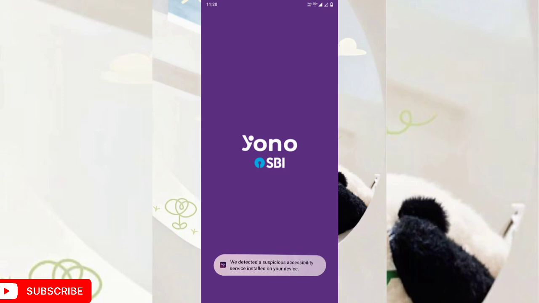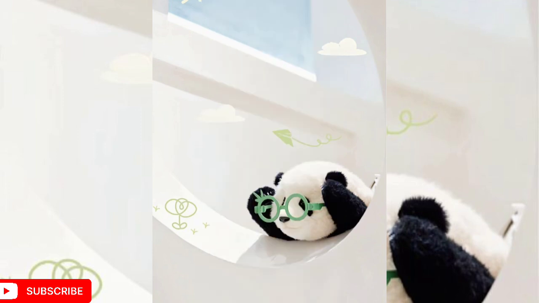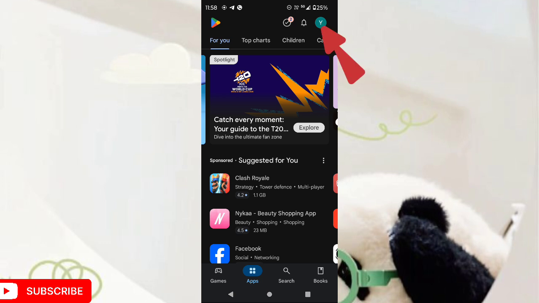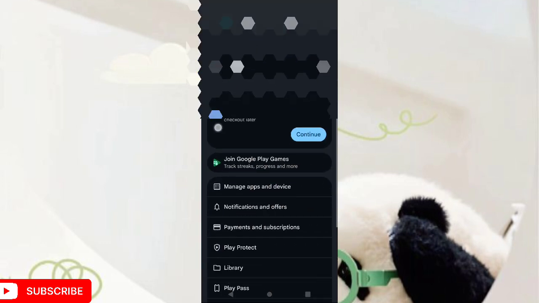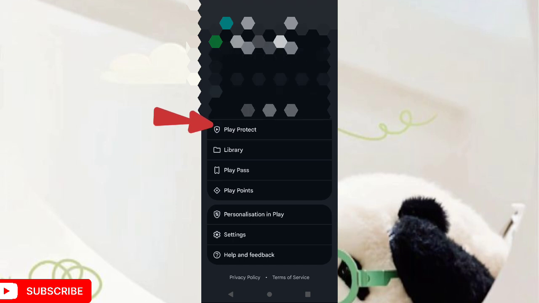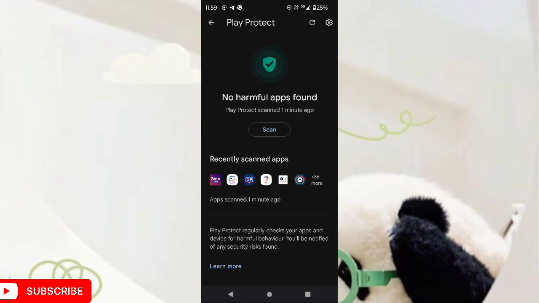Now, to fix the problem, open the Play Store app. At the top right corner, tap on the profile icon. Scroll down and click on Play Protect. Click on Scan, and after scanning, remove all the harmful apps.